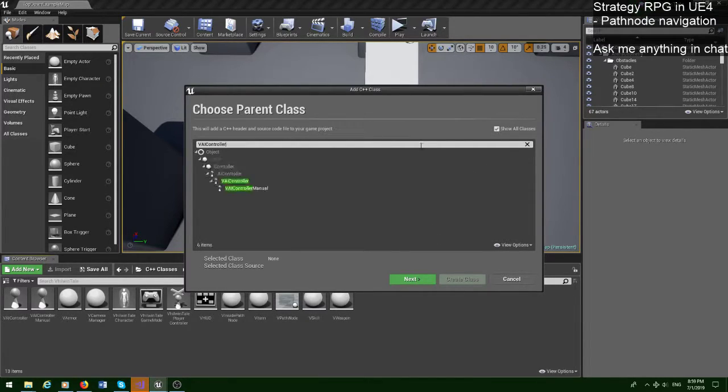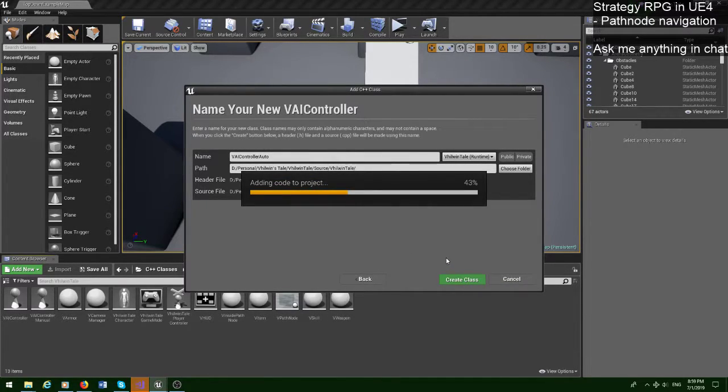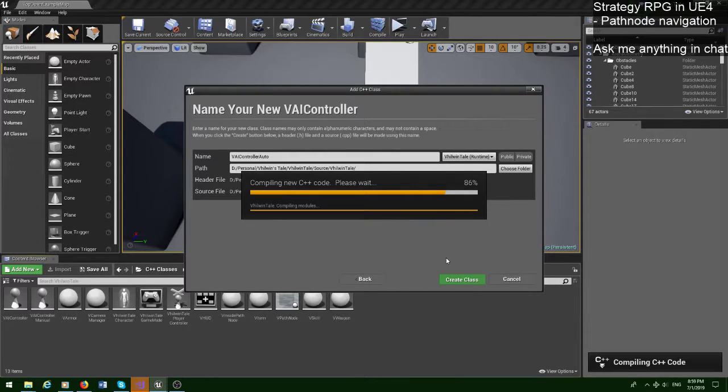Sorry, VI controller. Yeah, there we go. And auto. There we go. It's a lot of, you know, you gotta design all the boxes and think about everything.